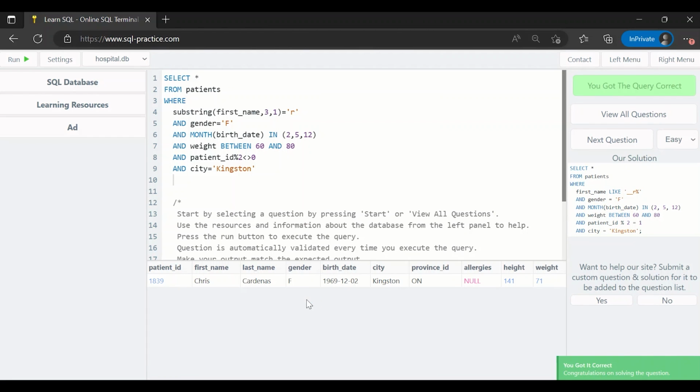Now, in this case, I am getting only one patient ID, that is 1839, and all the columns for this particular patient ID. So this solution is absolutely correct, right? So now let's move to the next question.